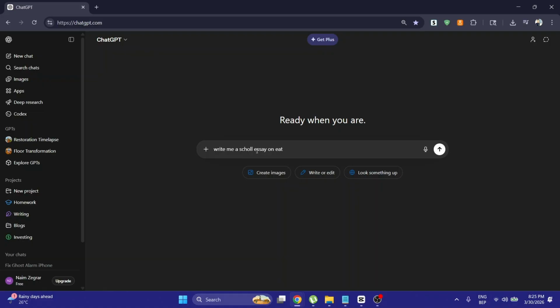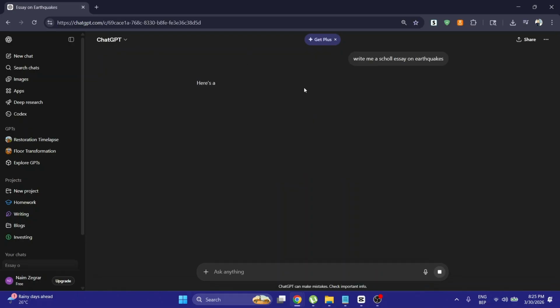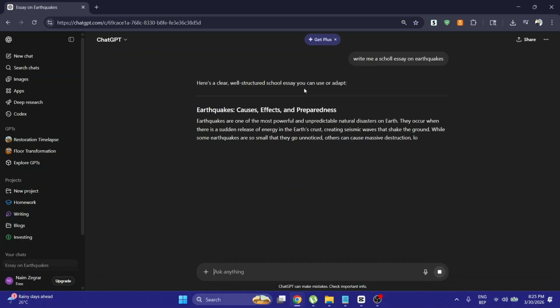If you're tired of that bright white screen and want to give your eyes a rest in 2026, let's get right into the settings. First, you need to access your account menu.